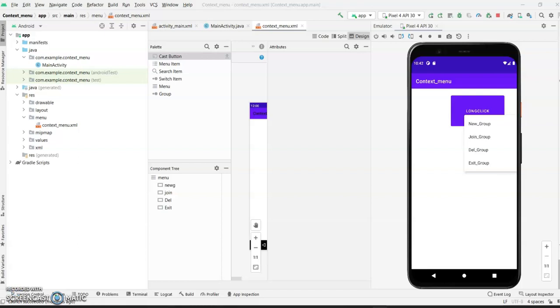In our previous video, we have seen how to create an options menu. In this video, we're going to understand how to create a context menu. So here I have created a context menu where a context menu will appear on a long click on a particular view. So here I have placed a button.